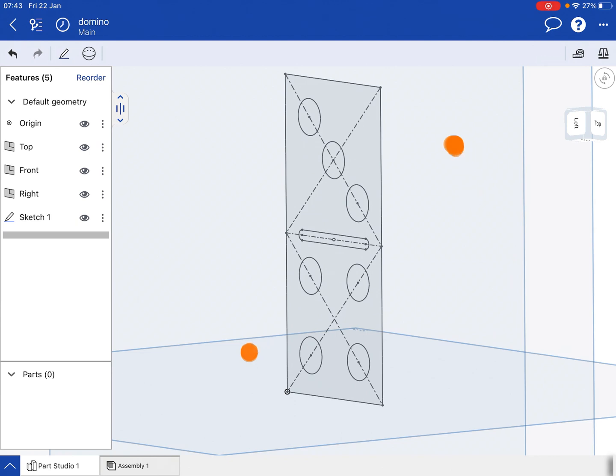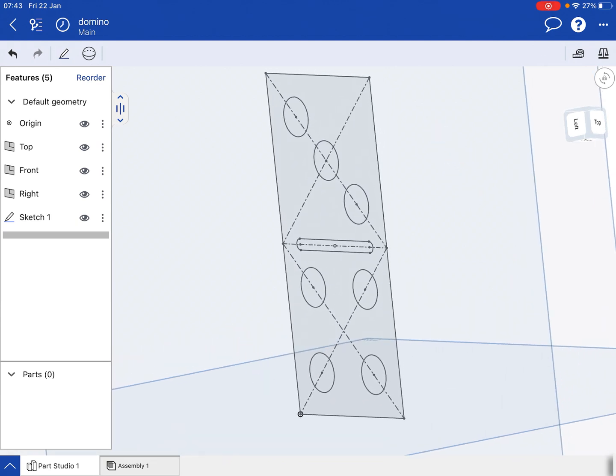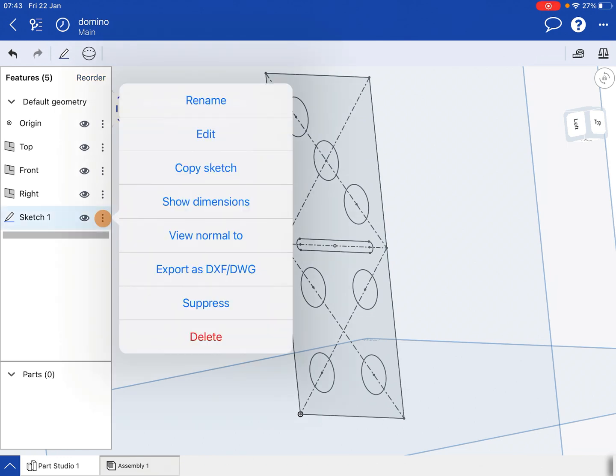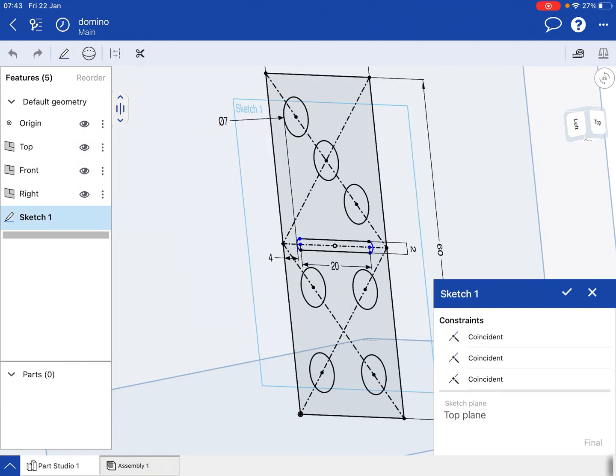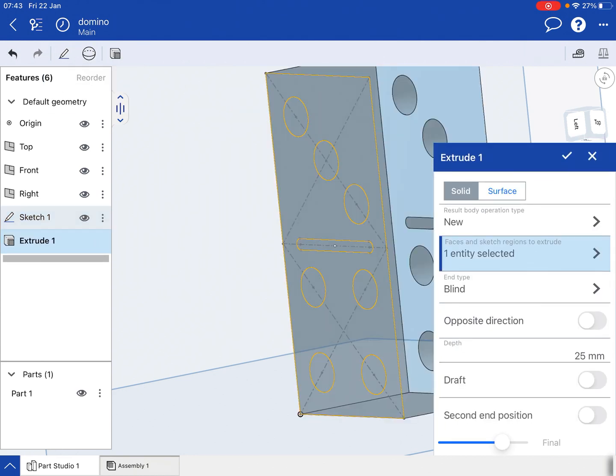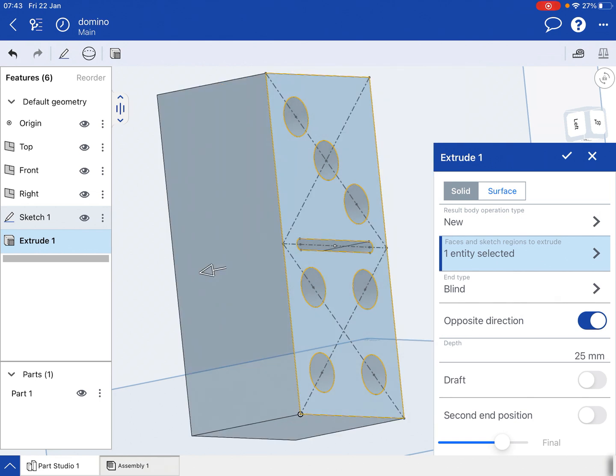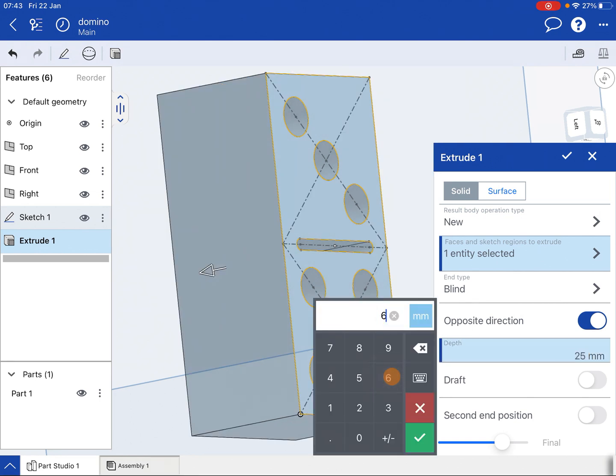Okay, so the next thing is to extrude this. Now we're going to do this in 2 parts. So first of all, we're going to just make that sketch live again. So edit on that, so that's live. Click on the features tool and pick extrude. Now, by default, it will want to come forward 25 millimeters. We want to go the opposite direction, like that. And we're going to go back only 6 millimeters.